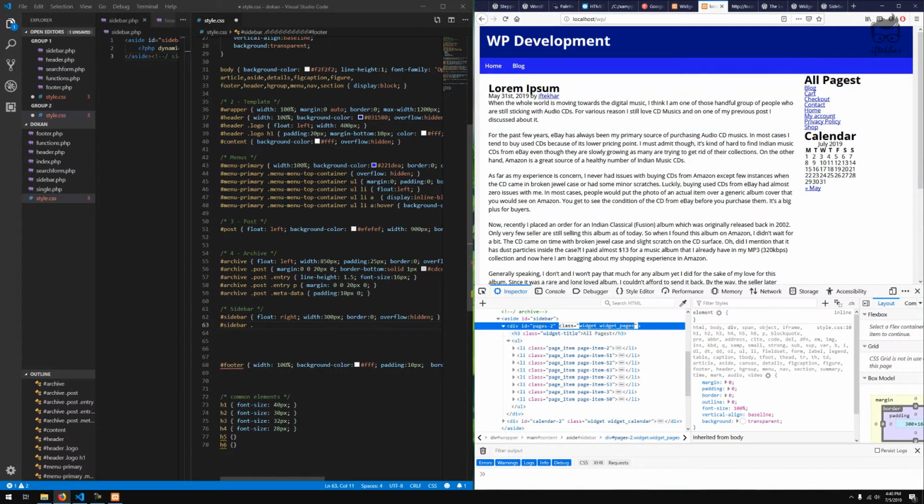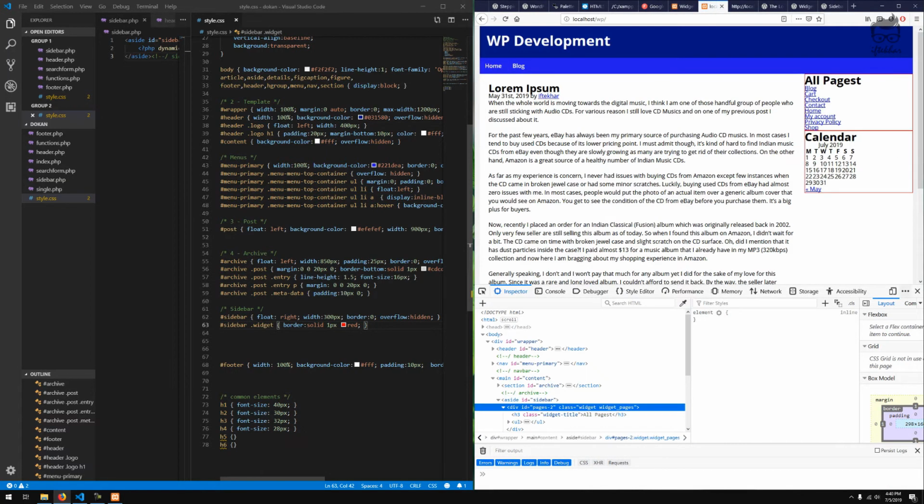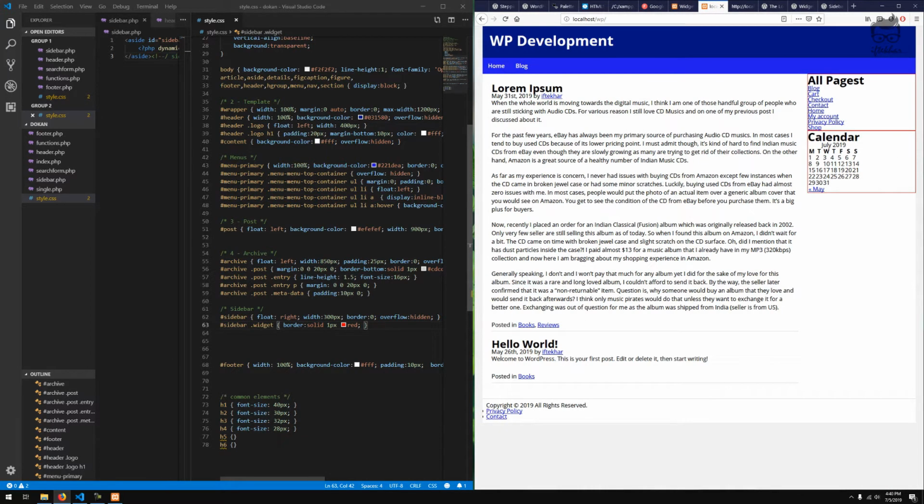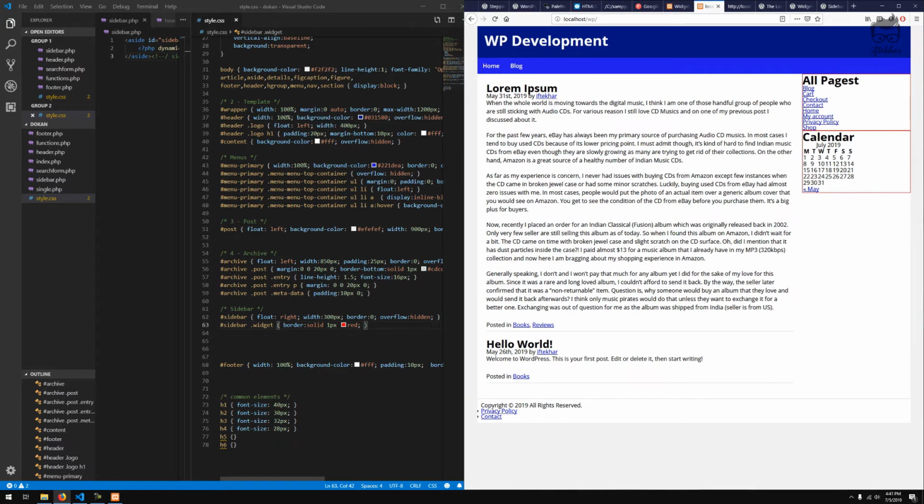So copy this. I'm not going to use all of them, but simply this one. Okay, let's see, border solid 1 pixel red. Let's see if the red shows up, then we would know the class is working. There you go. Okay, our class is working. Now we need to put some space in between. So what are we going to do? We're going to put space at the bottom of each widget.